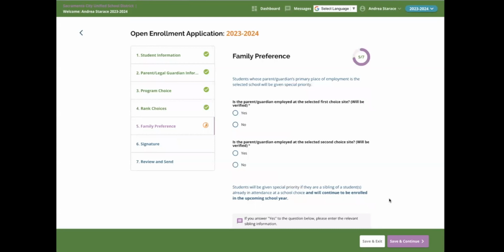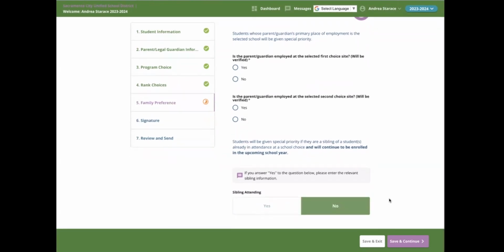The fifth step is the Family Preference step. Students whose parent guardians work at the school that they're applying to get special priority, as well as students who have a sibling who's already at that school for the following school year. So please follow the instructions and answer these questions.